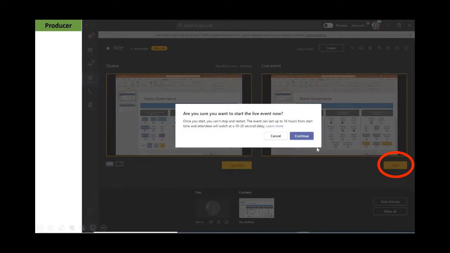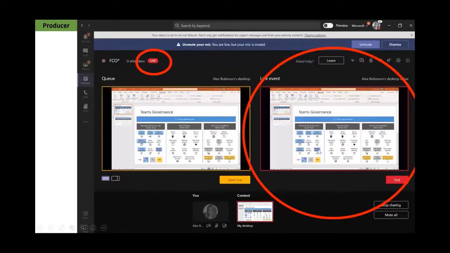So when you're happy with that, you can click continue. You'll then notice that your pre-live notification has switched to live. The box on the right-hand side showing your PowerPoint presentation has switched to red. And you'll notice instead of saying start, this now says end. So if you click that end button, that will end your live event. You can't go back and restart it.